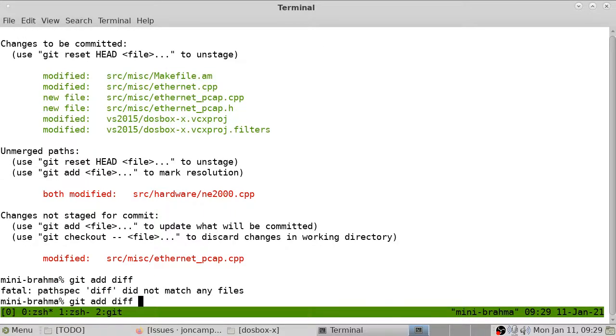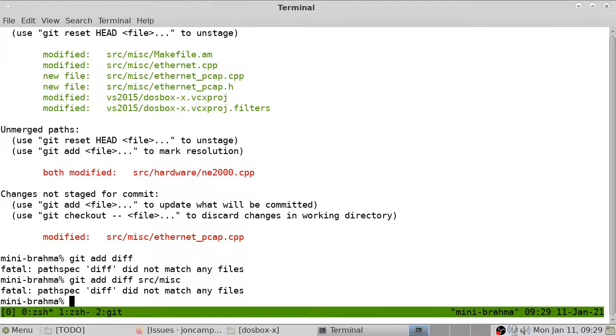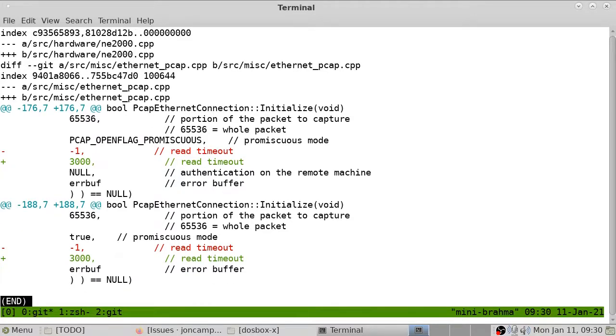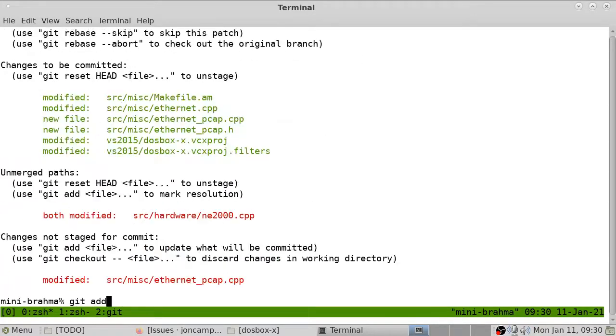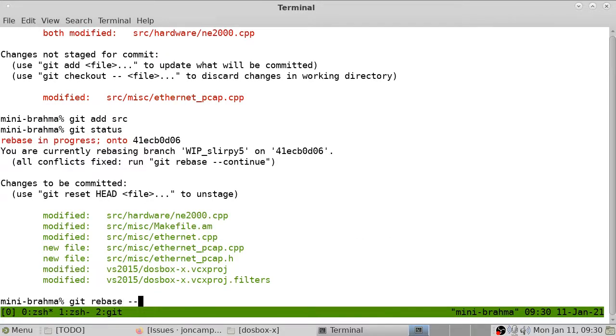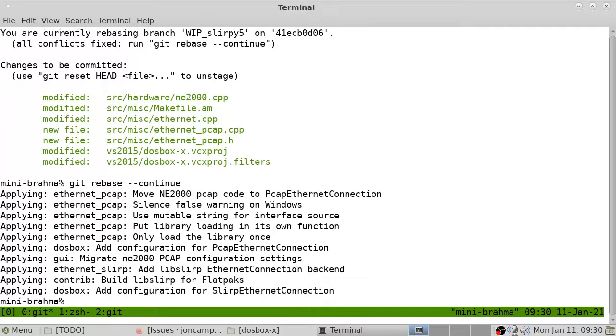Let's look at our git diff source. So yes, that's the diff. Let's git add source, and let's continue the rebase, I guess. Alright, so we're on master again.